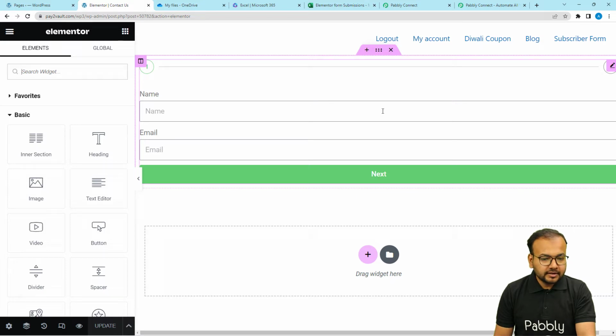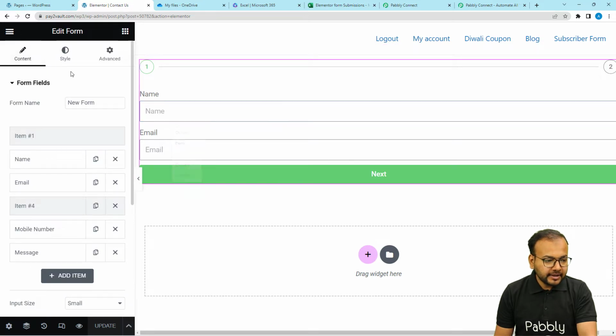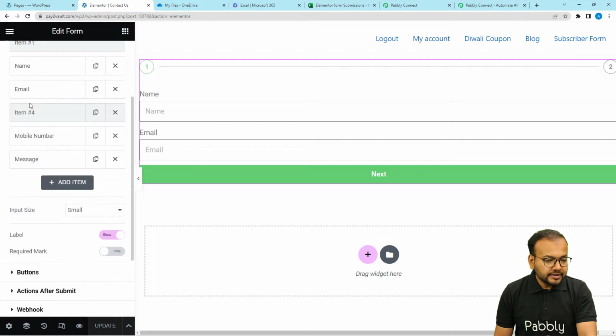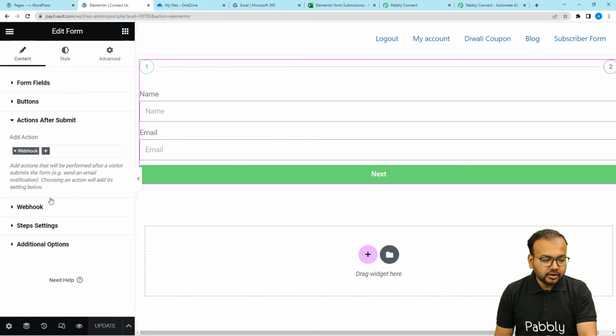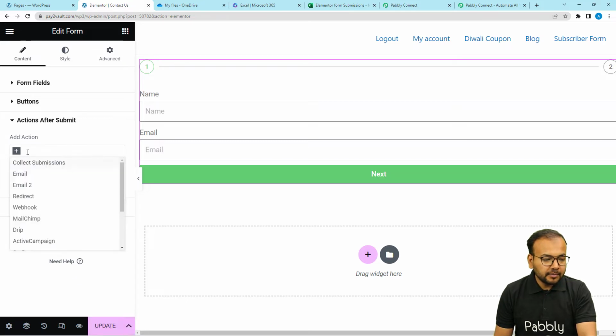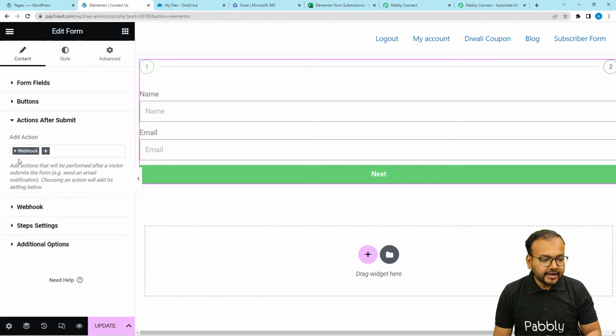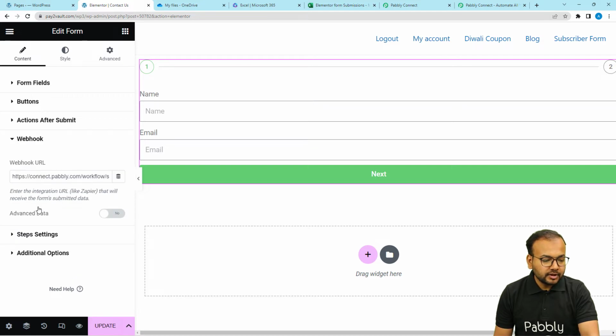so inside this editor of Elementor, when you click on any element of your form, on the left hand side panel you will see the content section. So under the content section, when you scroll down, you will find this actions after submit option. Click on it, and here you have to add an action which is called webhooks. So search for webhooks here, okay, and add it. And when you add this action, the webhooks option will appear below this option.